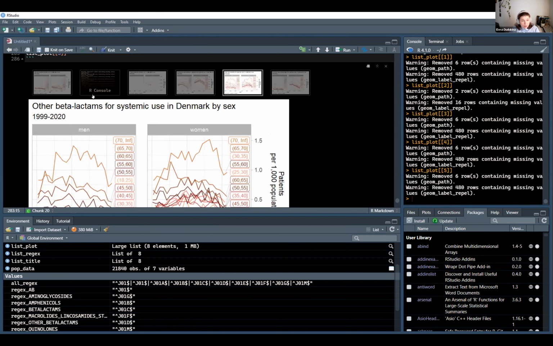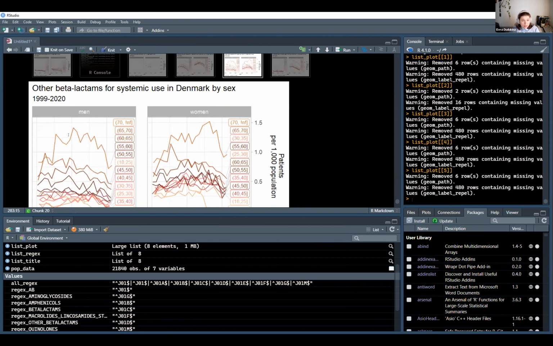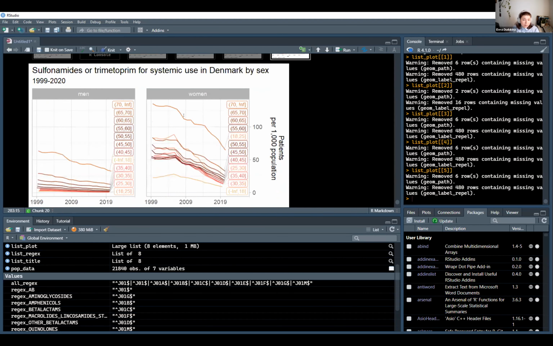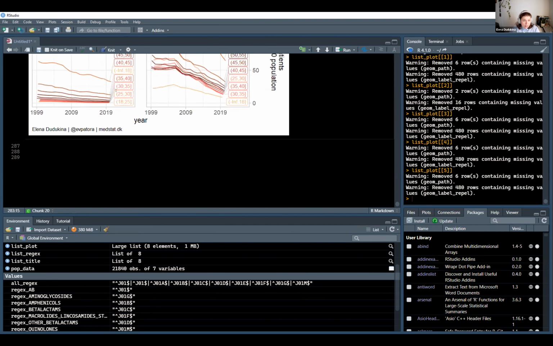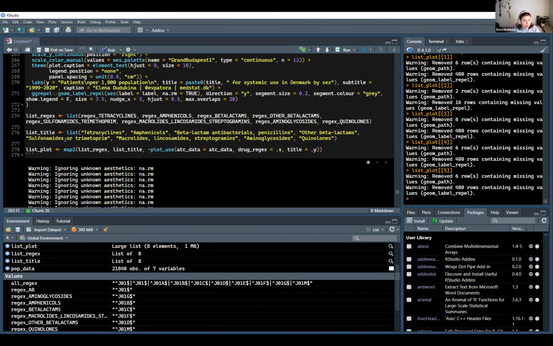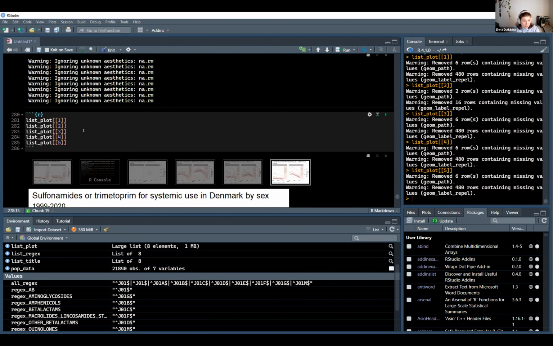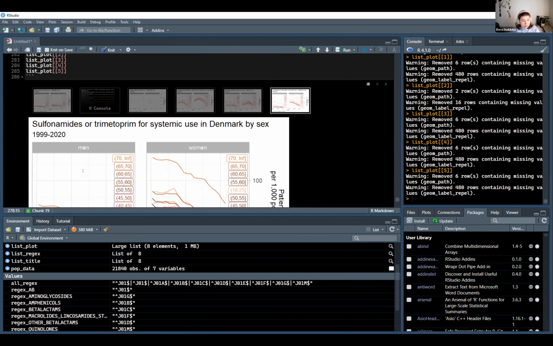So then I can also go to other beta-lactams. That is a different plot, and another one for sulfonamide and trimethoprim. And again, we see how different the patterns of prescription of this particular class of antibiotics are by gender. So I can use just one line of code to produce 8 plots, each of which is specific to each class of antibiotics that I have. So this is really useful for me, and I don't need to do something extra.